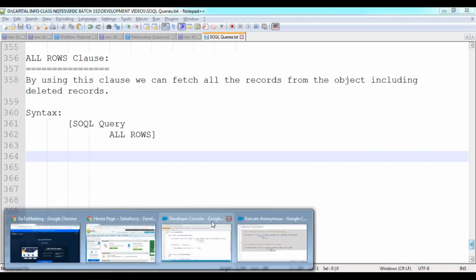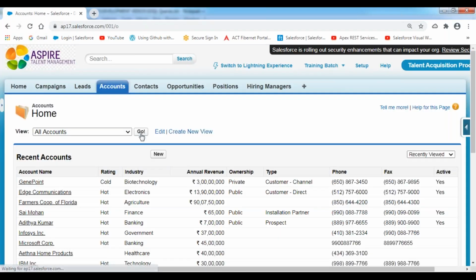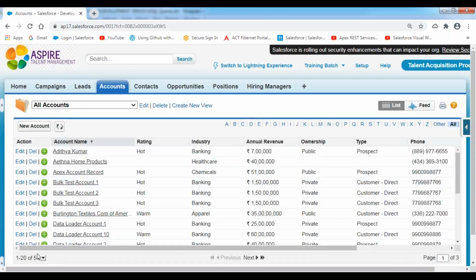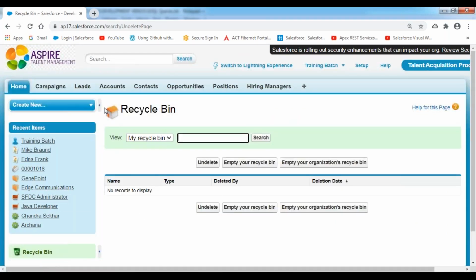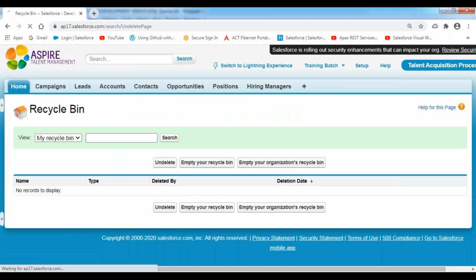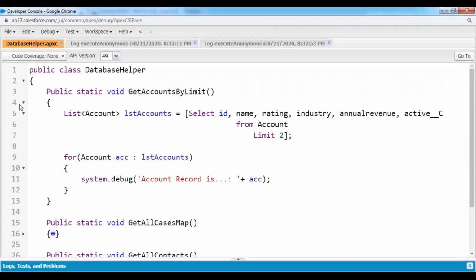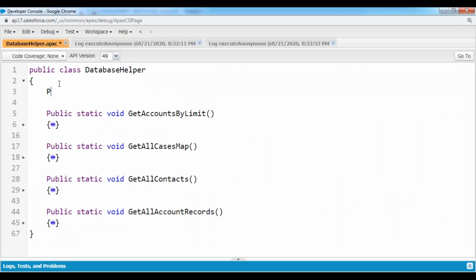Now, let's go to a small use case. For example, inside my account object, how many records are available? Let me check it first. 54 records are there. Do we have any records in the recycle bin? Let me check it out. No. Okay, all the records are there inside my account object. Let me get the records here. I'm preparing them.